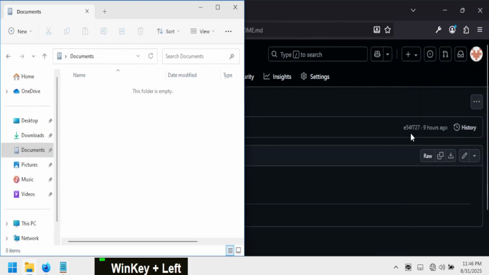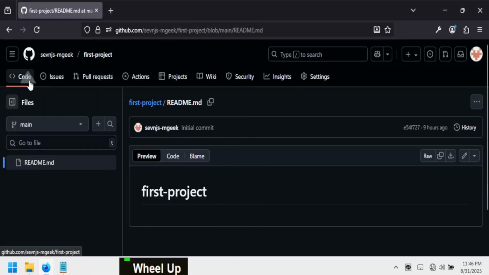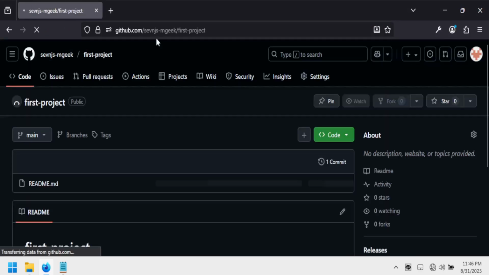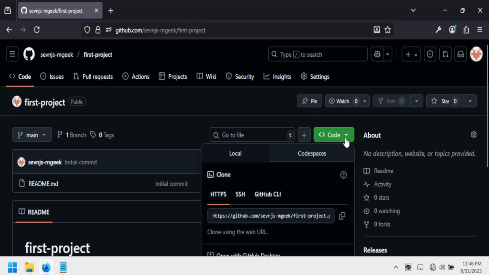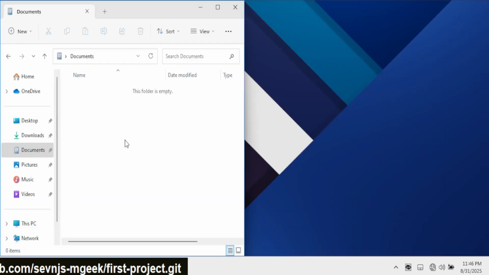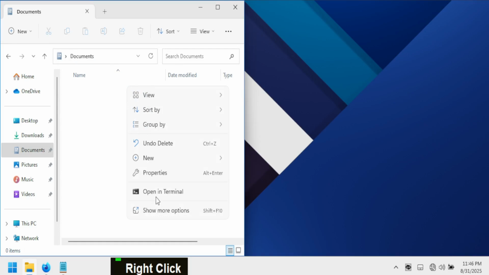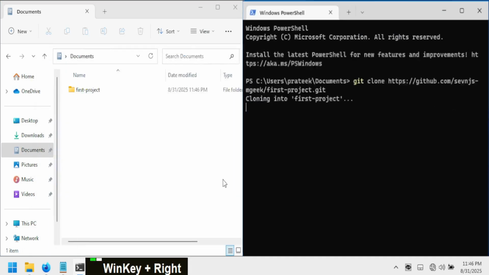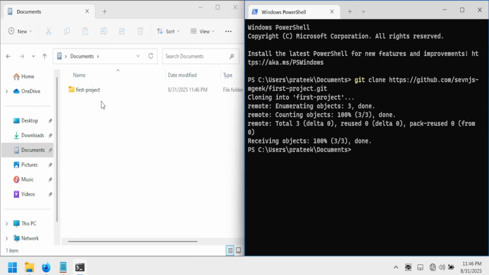Suppose I want to clone my repository in my Documents. So I need to copy the URL from the repository page. This is my first repository. This is the URL and I can use the clone option HTTPS, copy this URL. Right click here to open a new terminal. We will run git clone and the URL we have copied. Run this command. This was a public repository, that is why we are able to clone this. This has a single README file with the name of the repository.